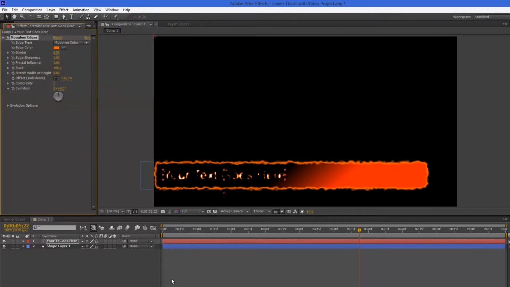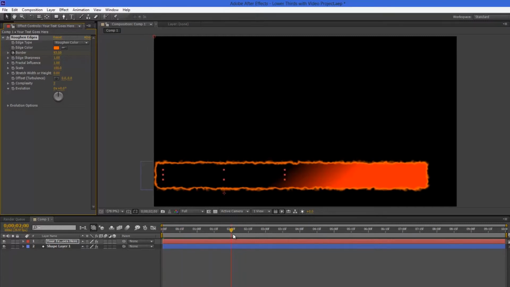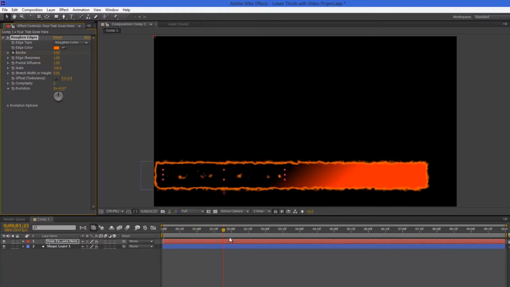And I'm going to keyframe the border. And so I'm going to bring the border all the way up here so that we cannot see it. And I'm going to hit the stopwatch with my current time indicator set to 0. And then I'm going to bring it up to 2 seconds. And then I'm just going to bring this in at maybe 4. Excellent. And so now you have your words that come in and your lower third that comes in looking like some sort of blazing fire.